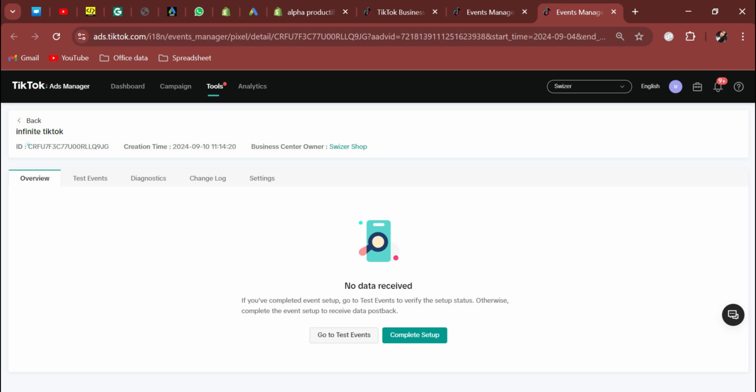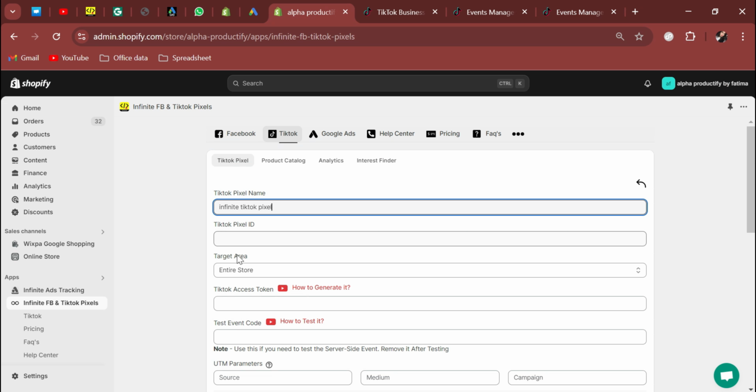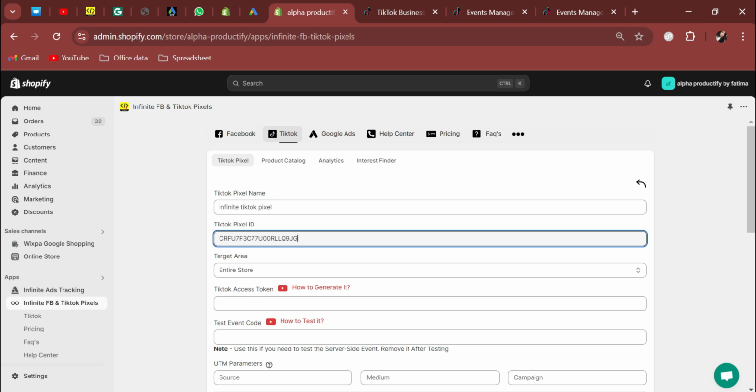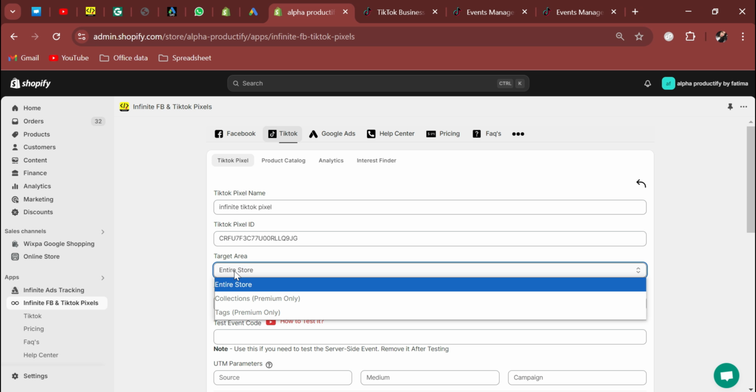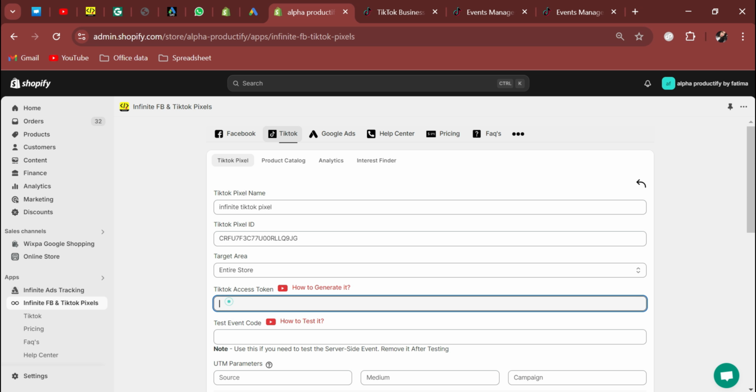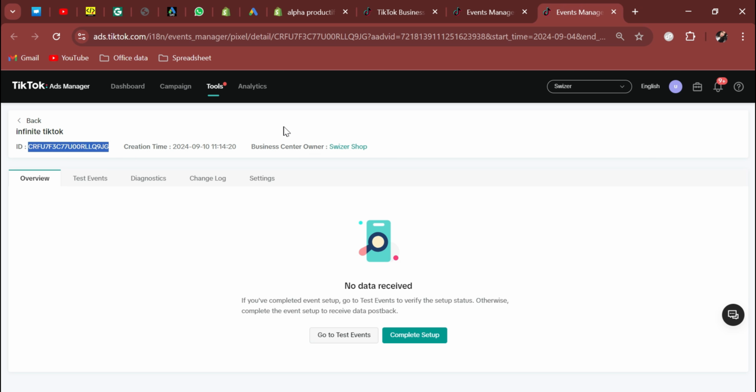Here you will get the dataset ID, so you have to copy this ID and then paste it over here into the app. In the target area, you can select any option according to your requirements. I'm selecting the entire store. Here you have to paste the TikTok access token that you will get in Events Manager settings.